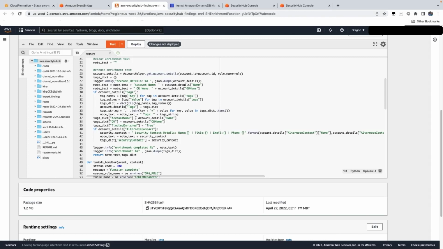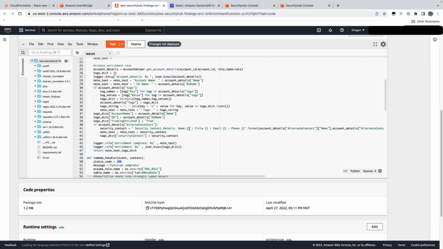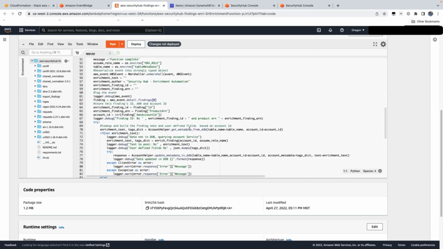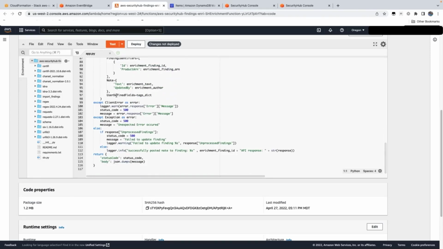The Lambda function will then query different APIs to gather the metadata information such as the alternate security contact, organizational units, and account tags. It will then store this information in the DynamoDB table. And finally, the function will also update the user-defined field and also the Note field of the finding with the account metadata information which it just looked up.